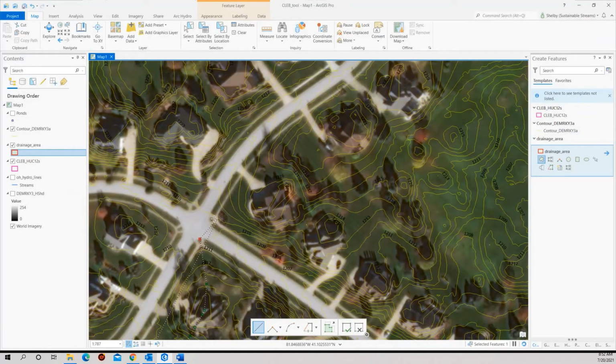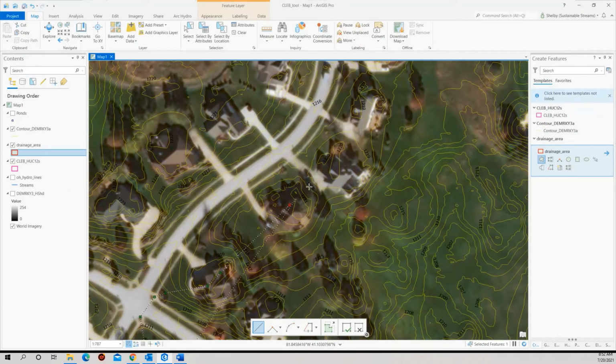So what I'm going to do is go up here, go back on the houses. I usually just follow the ridge of the houses so that the front of the house will be draining down into the street, the back of the house will be draining the other way. Then I'll just go ahead and cut across like this.